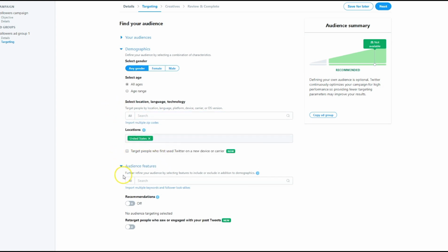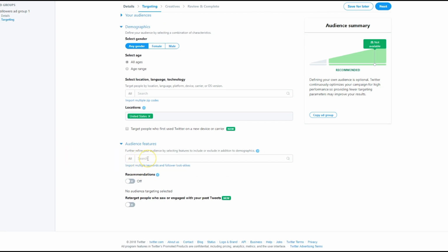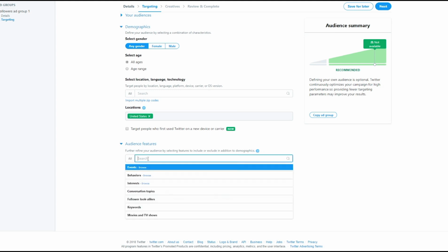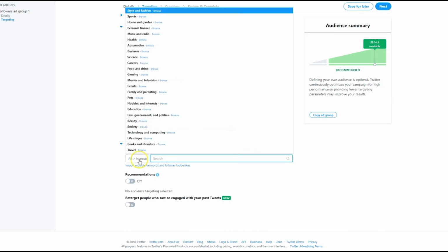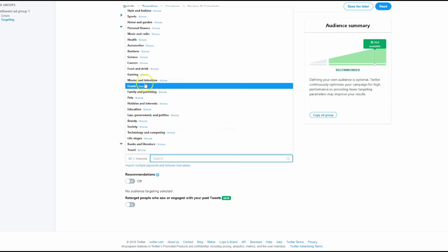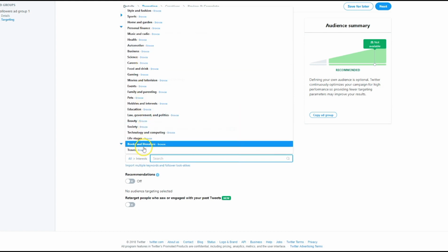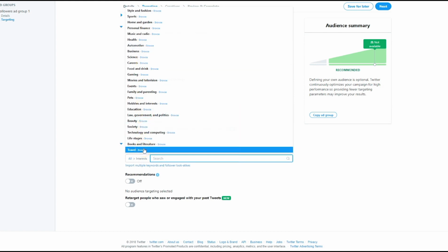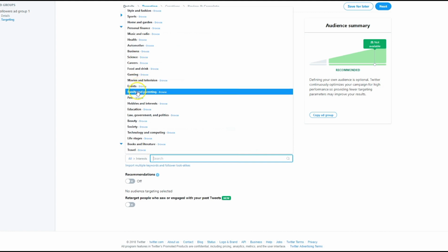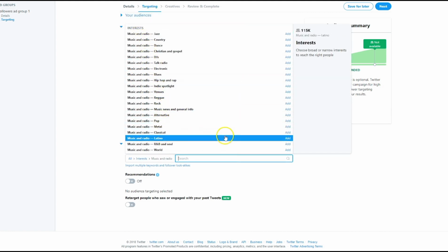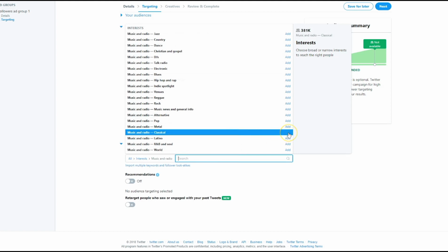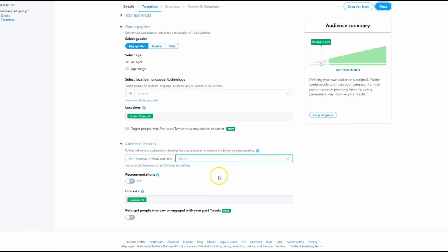The next thing here is going to be the audience feature. This is where you get into sort of that Facebook style narrowing down of people by their interests, by their past behavior, that sort of thing. So we could, let's say just for grins, we're a piano company. We want to narrow down by people who might be interested in learning to play the piano. And so we're going to go into interests, and we're going to click on music and radio, and we're going to find classical down here, for example, and hit add. And boom, there you go.